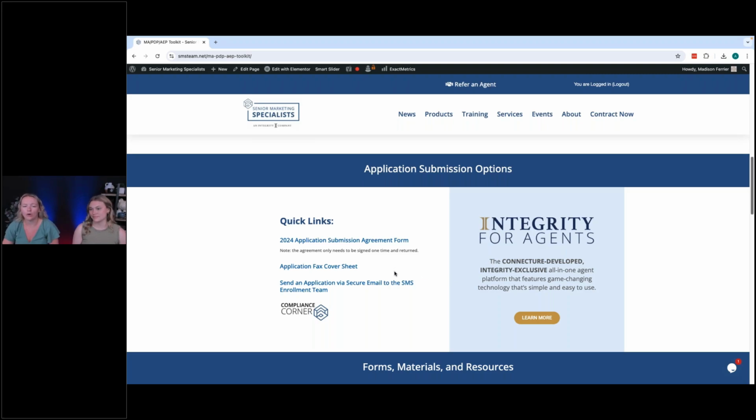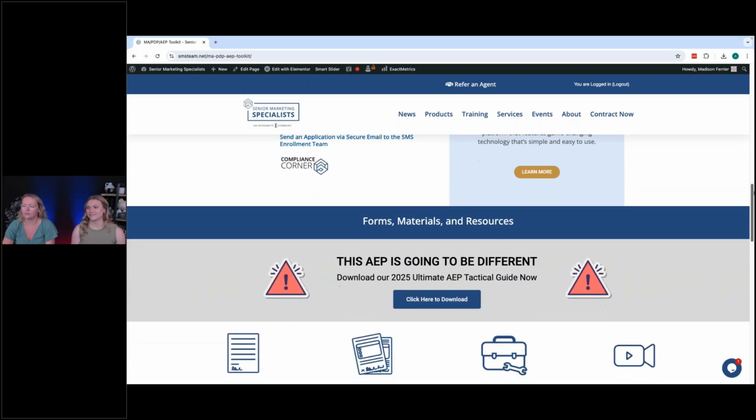However, if you are planning on doing any sort of paper applications this AEP and sending them to our office, this is all the information you would need: the agreement form, the fax cover sheet. This allows you to send an email. So just quick links there, and I will move on.